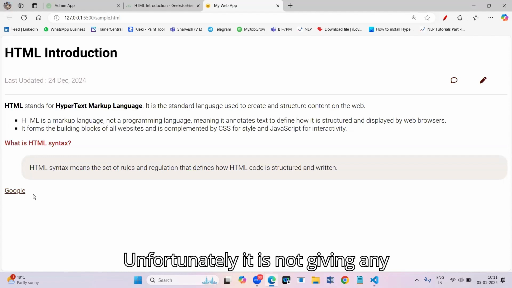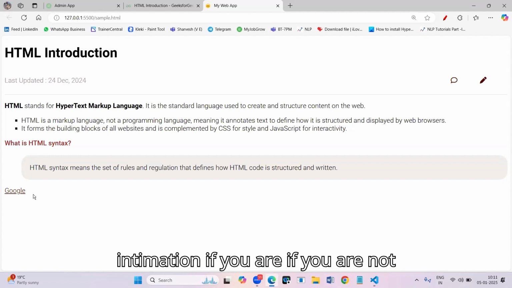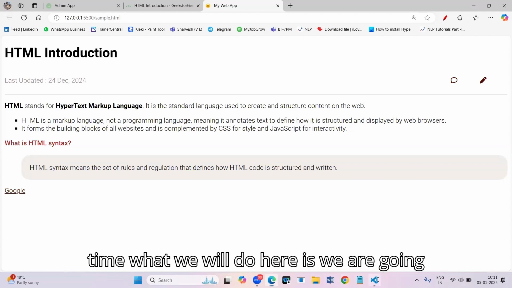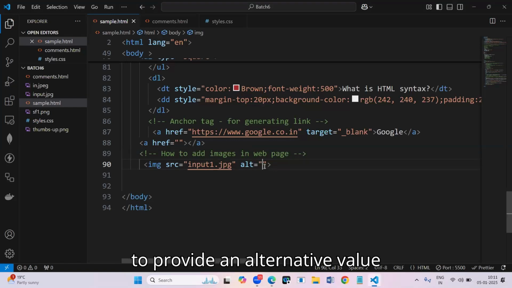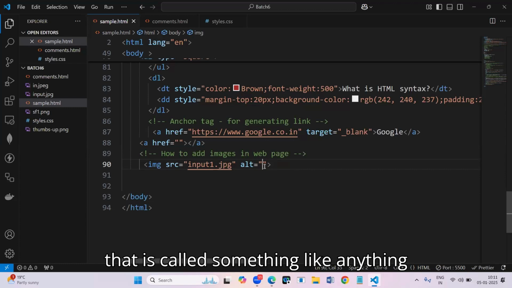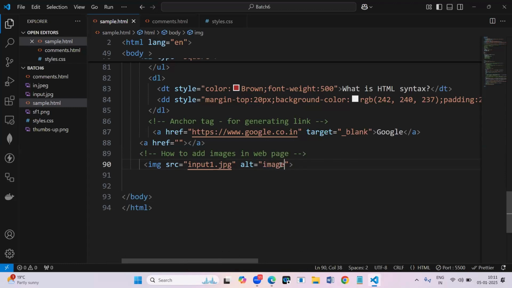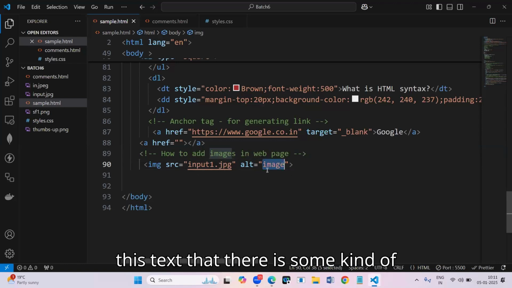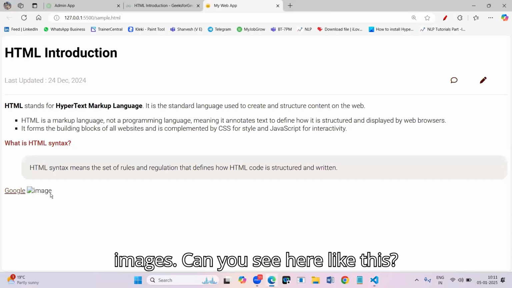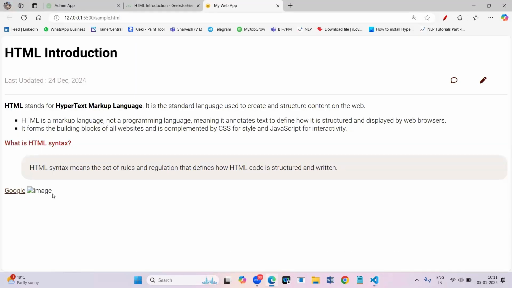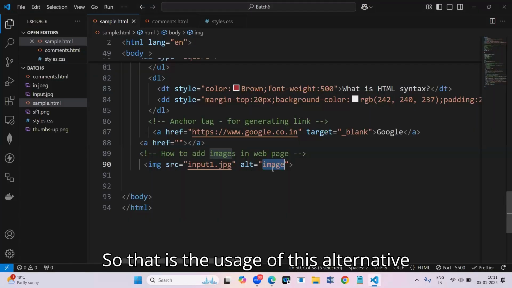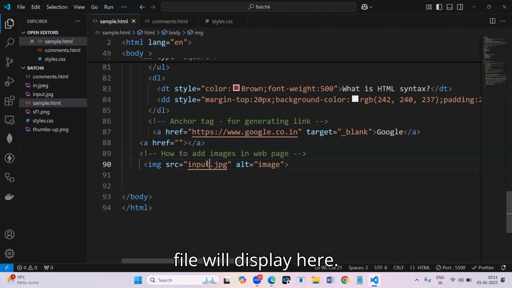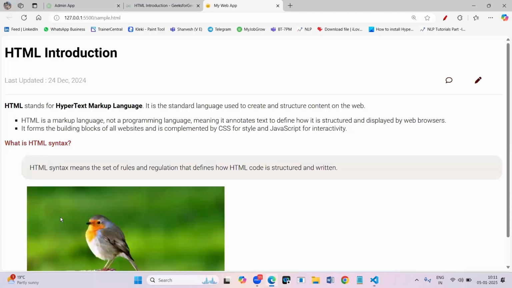Unfortunately, it is not giving any intimation also. But we need intimation if you are not getting the image in your pages. So that time we are going to provide an alternative value, anything whatever you like. If I'm giving "image", anything you can give. If this file name is incorrect, it will show this text. Can you see here? So that is the usage of the alternative attribute in the image tag. If I have given it correctly, then the file will display here.